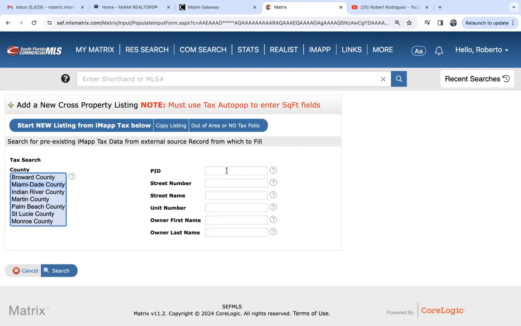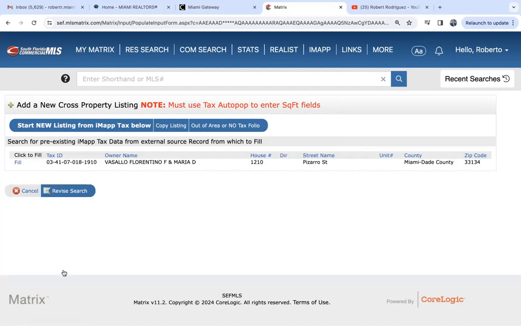All right. And then on the right-hand side, you want to search for the home because you want to auto-populate information from the tax roll. So notice here, must use tax auto-pop to enter square foot fields. Okay. So we're going to go ahead and put in here the address of the property. Let's go ahead and put in an address. And then we're going to go ahead and click on search.